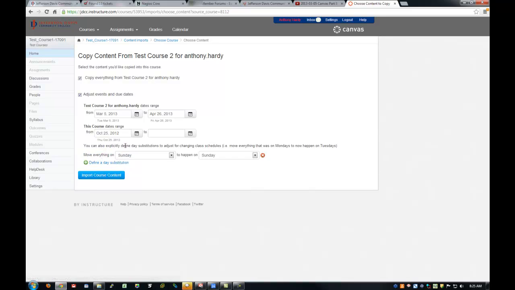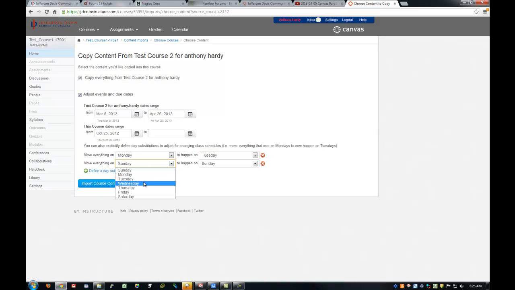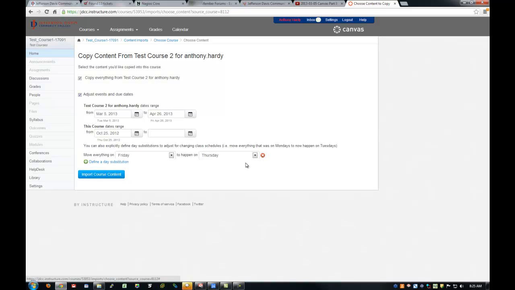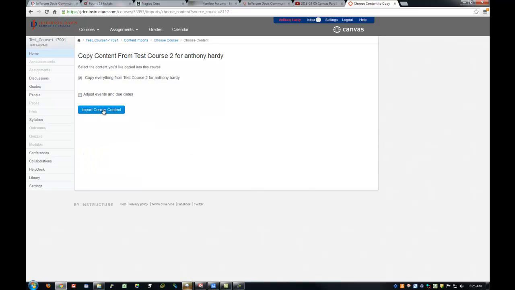You can also define day substitutions. So if you're changing from a Monday, Wednesday, Friday class to a Tuesday, Thursday class, perhaps anything that was due on a Monday, you want to change to be due on a Tuesday. Anything that was due on a Wednesday, you want to be changed to also be due on a Tuesday. But then if things were due on a Friday, those perhaps you want to be due on a Thursday. I'm going to uncheck those items because I don't need those, and I'm not going to adjust the dates in this course, but you most certainly can do so. And then we're going to import the course content.